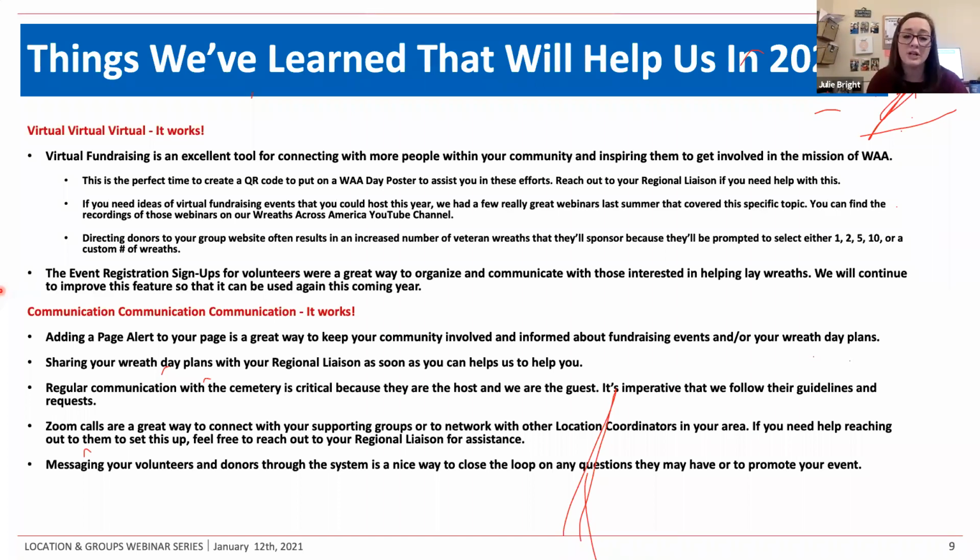Regular communication with your cemetery is also critical, because as guests of the cemetery, it's imperative that we always follow their guidelines and requests. Zoom calls are another great way to connect with your supporting groups or a network of other location coordinators in your area. If you need help reaching out to any local groups or location coordinators, reach out to your regional liaison and they can help you set that up.